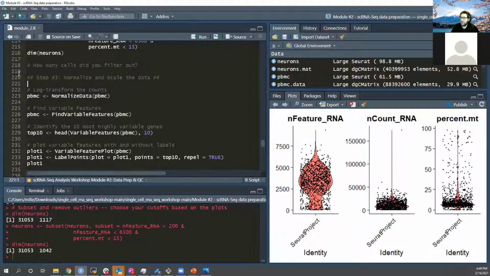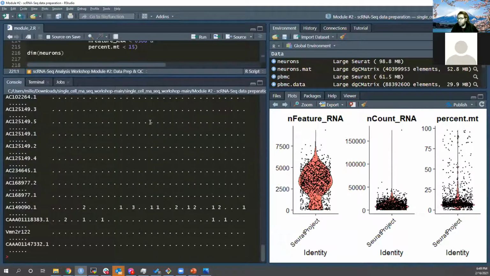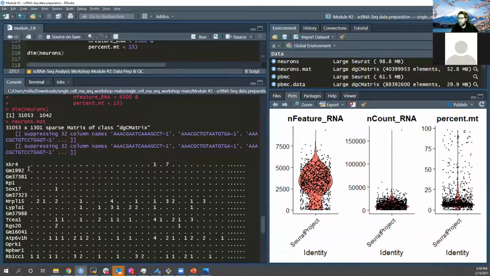So now we're going to talk about normalization and scaling. And to talk about this, we first have to talk about the problem that this is intended to solve, and why we are not just doing this the same way that you would do it in bulk RNA-seq. So to understand that, you have to understand the character of single-cell RNA-seq data. As we mentioned before, and you can see this if you look at neurons.mat, most of your counts are going to be 0. Most of your data set is going to be 0.